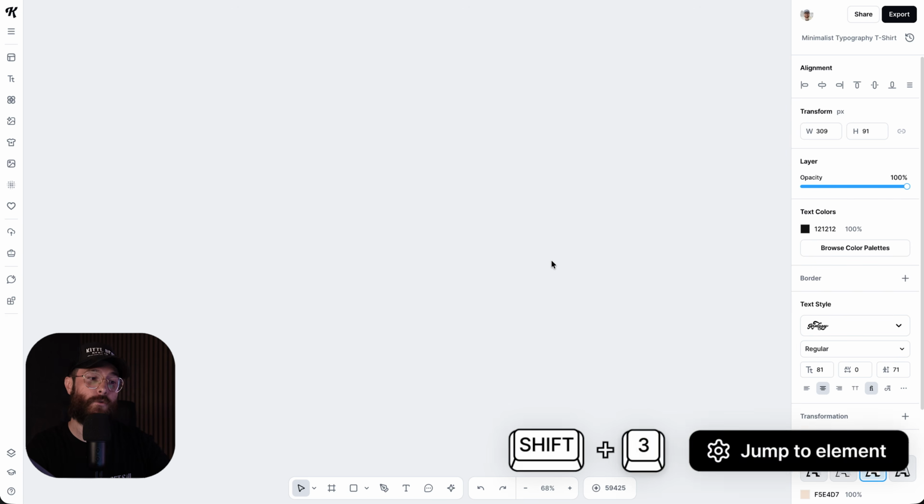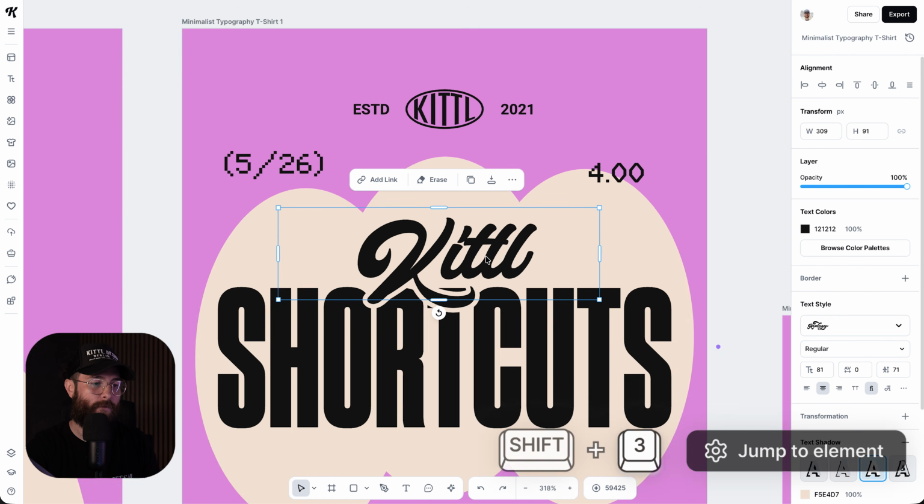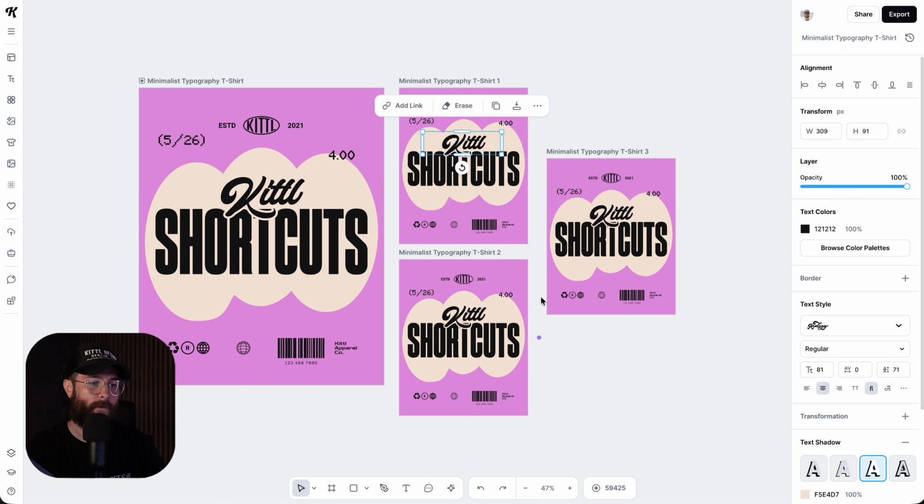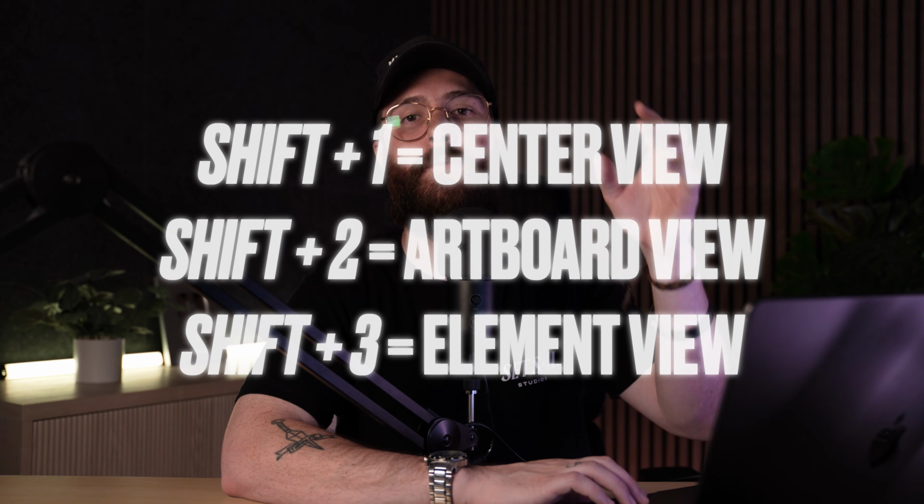But if you hit Shift 3, it takes you directly to that element, and it not only takes you to it, it zooms in so that now you can start editing. And if you zoom out here, or if I click Shift 1, it takes me back to the center view. So Shift 1, center view, Shift 2, the artboard view, Shift 3 to the element view that you have selected.